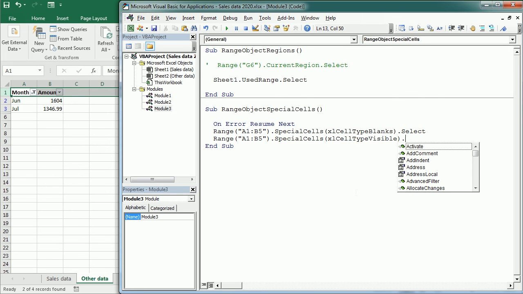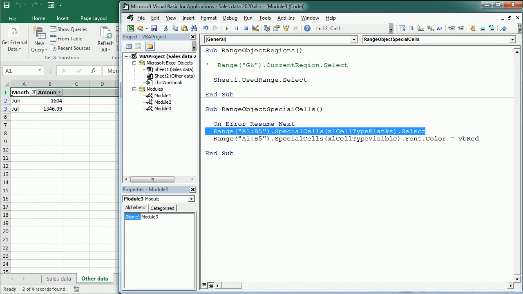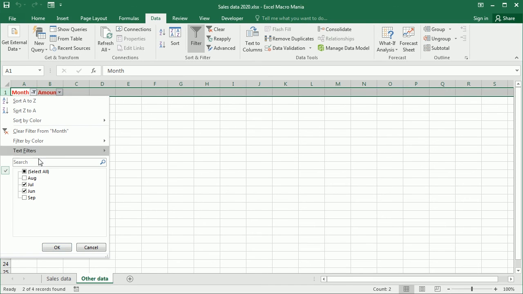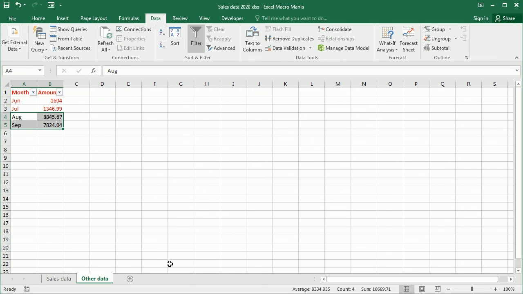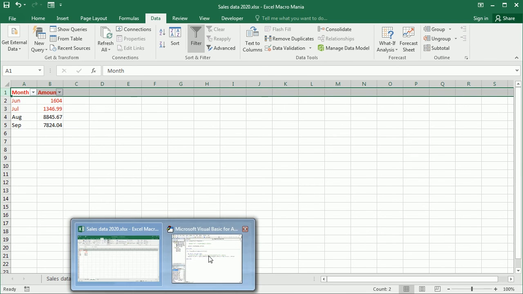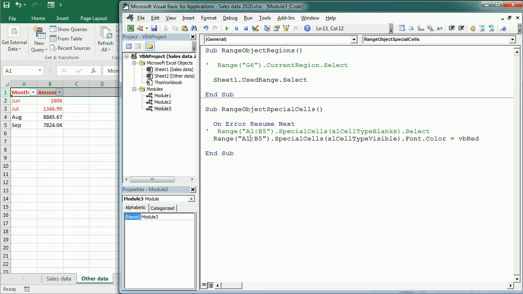And let's say we want to change the color just for those. vbRed, for example. And if we run the macro now, let's comment that here. We get everything visible in red, also the header. But if we show all, we see we didn't turn red the cells that were hidden. So this was targeting only the visible cells, including the header, of course, because that's visible. We would change here A2 if we don't want to change the color of the header.